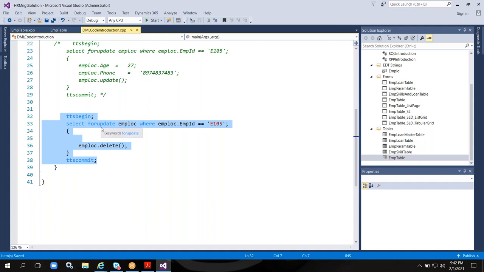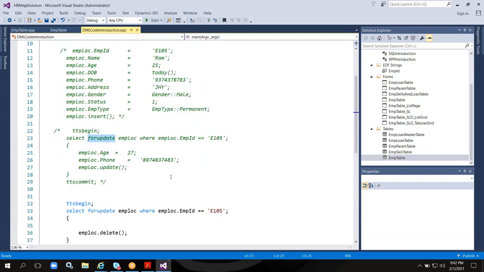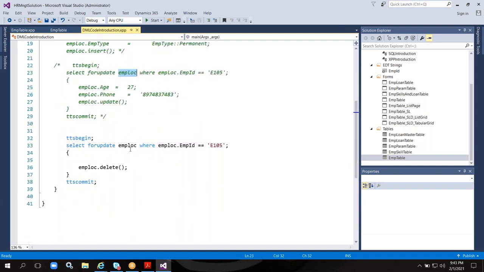Here also we need to write the for update keyword. In deletion also we need to write for update. For update means we are updating the table, not the record. Don't think that we are updating a record here. That's what we write in the buffer name. Select for update emploc means we are updating a table based on this condition. Here also we are updating a table based on this condition. What is the update here? We are deleting the record. Okay, let me execute.